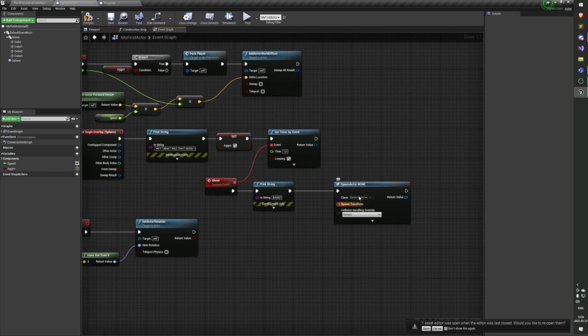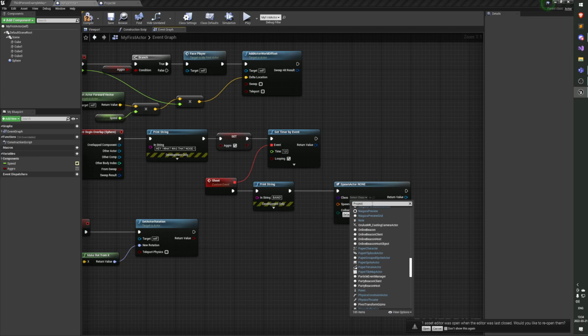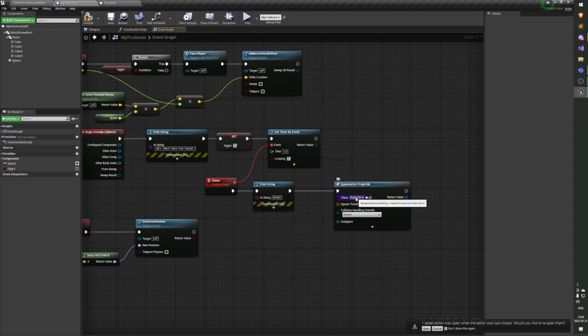Right. So here we can select which class to spawn, and this is of course all actors that are defined in Unreal by default. But somewhere in this list we should find projectile. So let's just search. There it is, projectile. So we can select that. So we're gonna spawn a projectile.